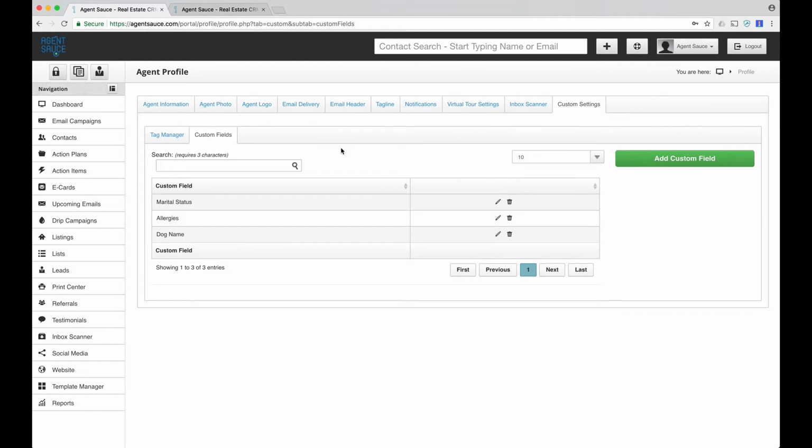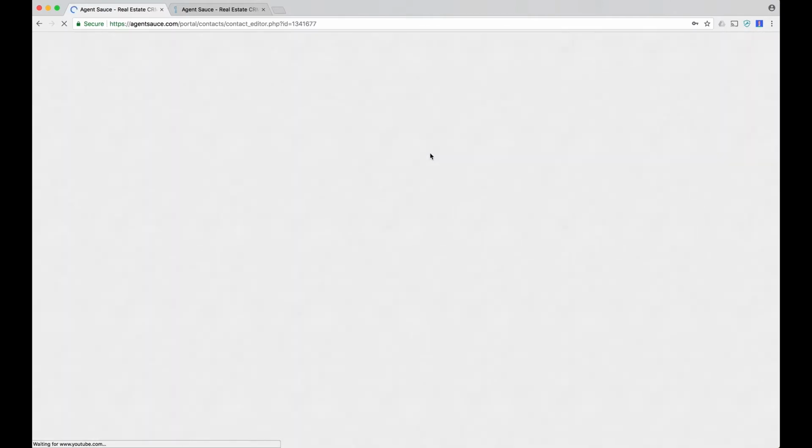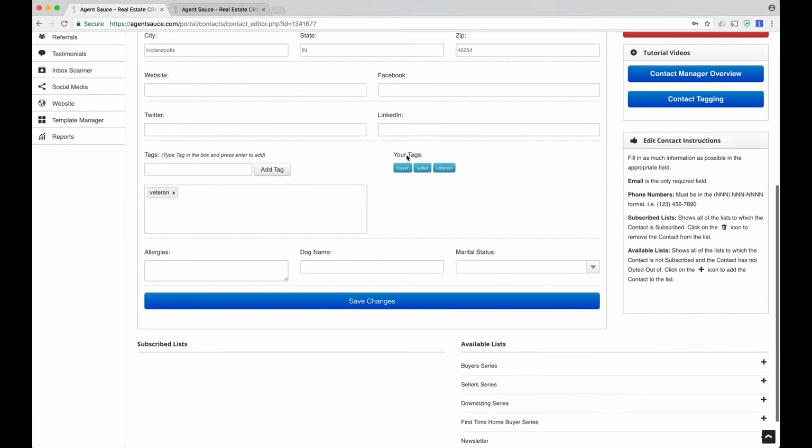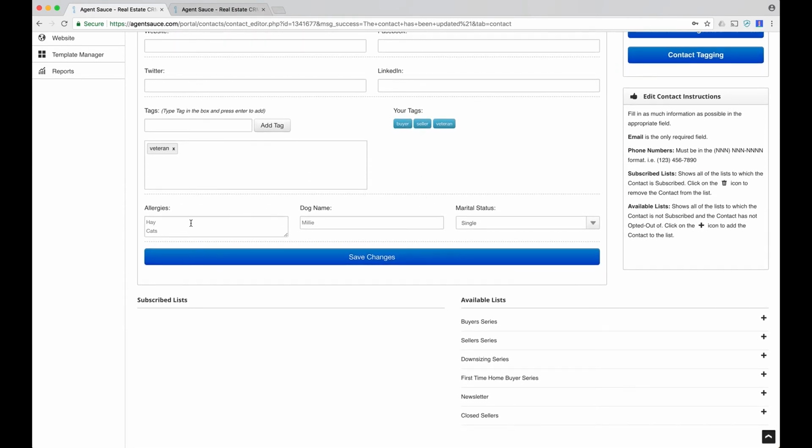And if I go back to my contacts, select Jane Doe, and scroll down, we now have allergies. So I can do hay and cats, and her dog's name might be Millie, and I can select that she is in fact single. Hit the save change, and you can see my data was saved.